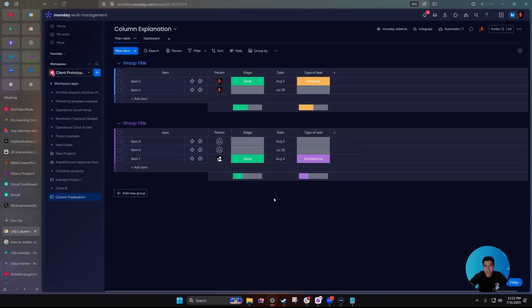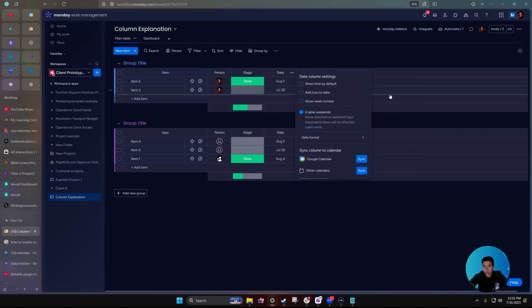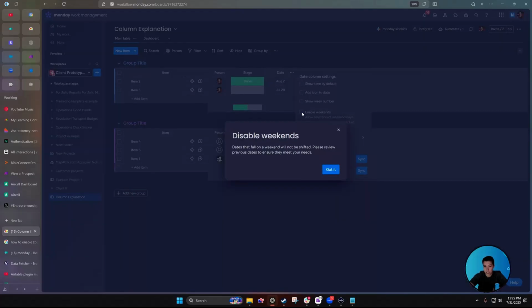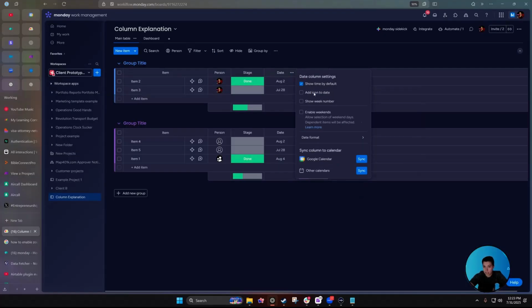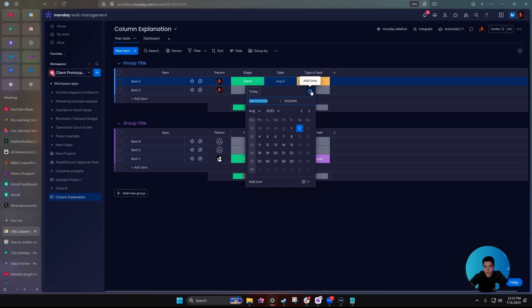The next one is the date column. So this date column is very interesting because we can customize how we want that date to be set up, and we can also synchronize it to our calendars. We can change the format, we can enable or disable weekends, we can show the time by default, an icon to show the date and show the week number. So when we open this up, we can see the time, the date, we can add an icon, etc.